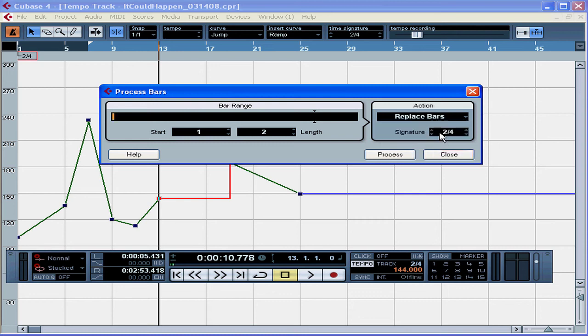If you choose Replace bars, you'll replace the time signature, but you won't reinterpret any of the song. When you're ready to go, click Process to apply your changes, and then Close to get back to the tempo editor.